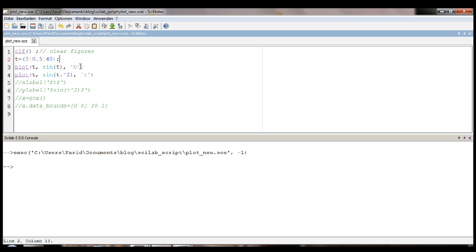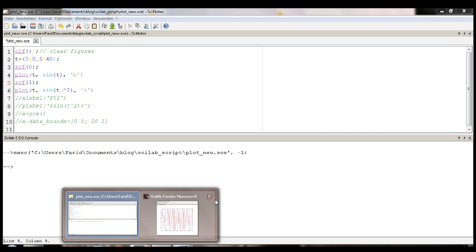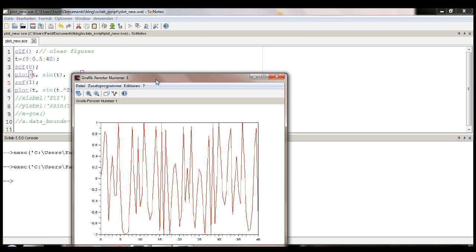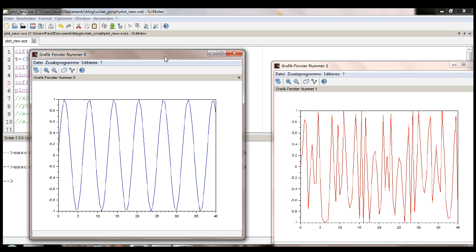So how do we do this? We add Scilab figure 0. I define it for the first plot, and for the second plot I will define ID 1. When I do this, I will get two different plots in two different windows.